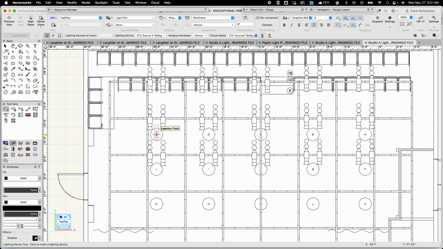So I'm going to find the middle of point E and just come over right till it intersects with the pipe. I'm going to click once to place the light. Again, that's me telling Vectorworks this is where I want the light to hang. And then I'm going to move my cursor to the right so that that fixture is pointing on stage. And I'll click again to finalize that placement. And now I've got a light focusing on stage.